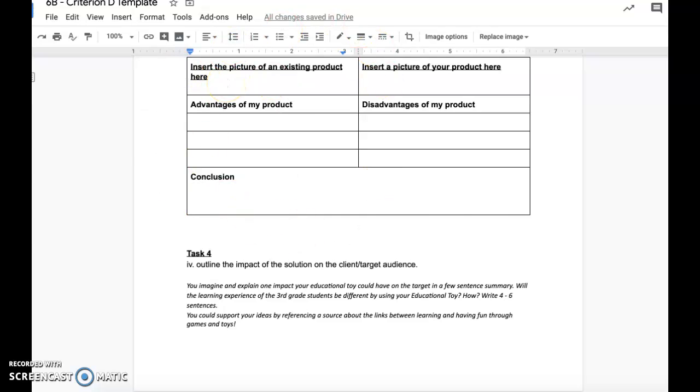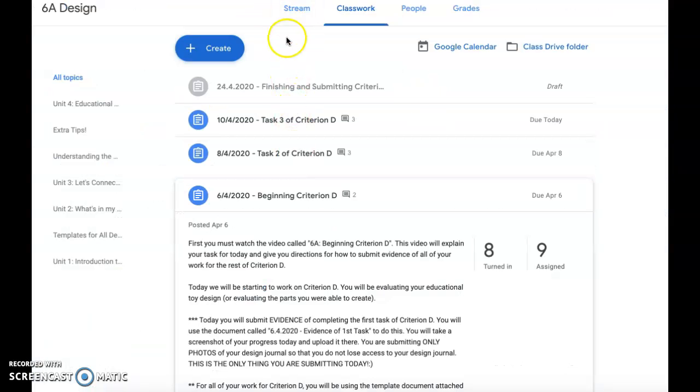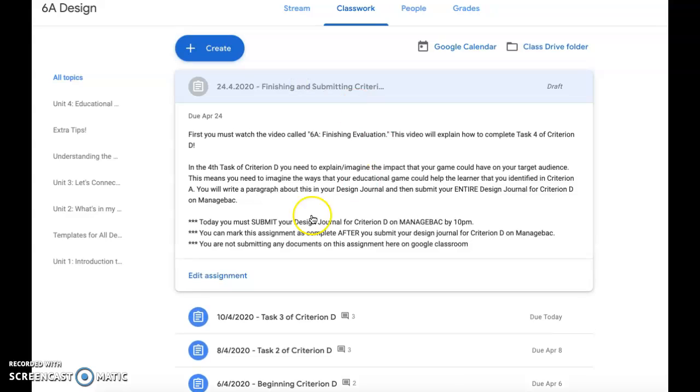Once you've done that, you're going to submit your work on ManageBack by 10 p.m. tonight. You need to be sure that you don't submit your work here on Google Classroom because we need to turn it in on ManageBack because that's your formative assessment for Criterion D. You can mark this assignment as complete after you submit on ManageBack. So once you submit all of your design journal for Criterion D and you finish task 4, task 1, 2, 3, and 4, you can submit on ManageBack, and I'll give you feedback on that by next Monday, and we'll be able to turn in our summative assessment next week.